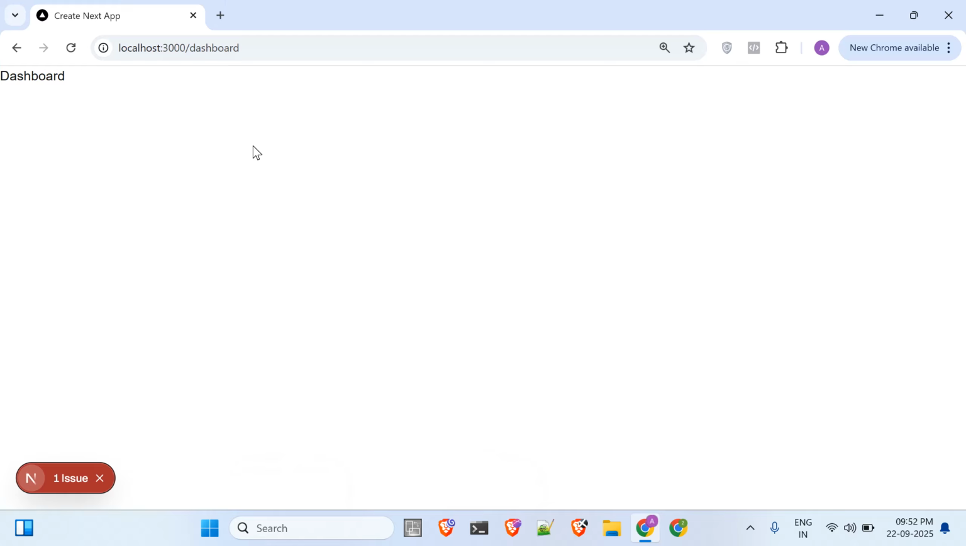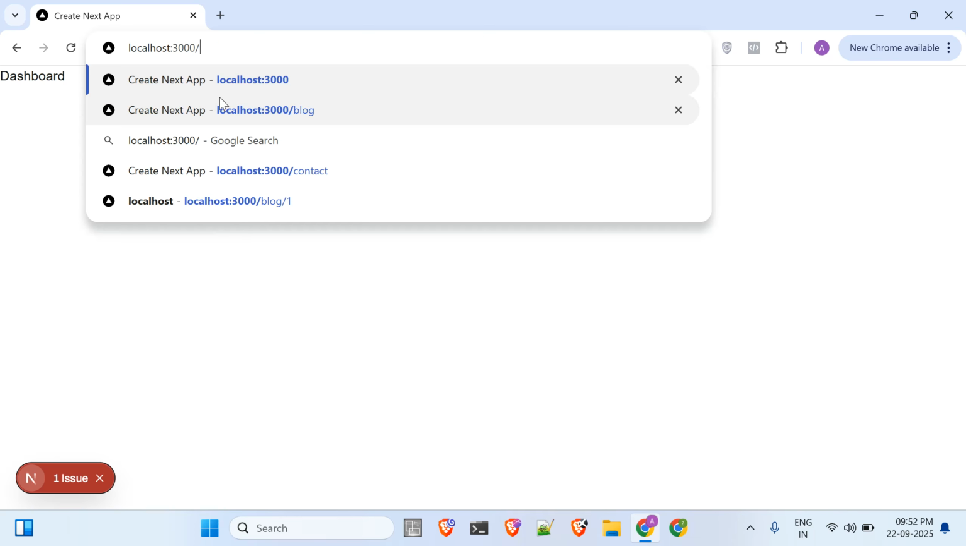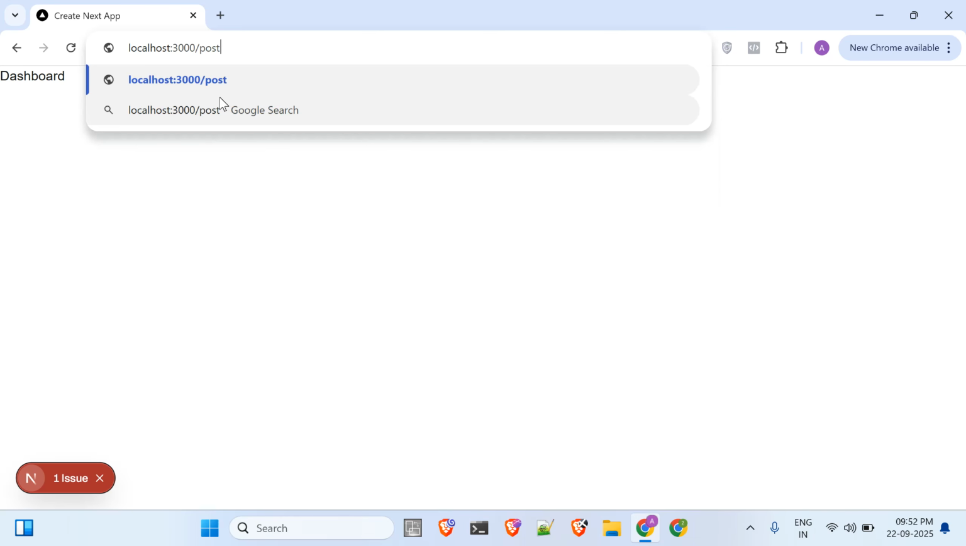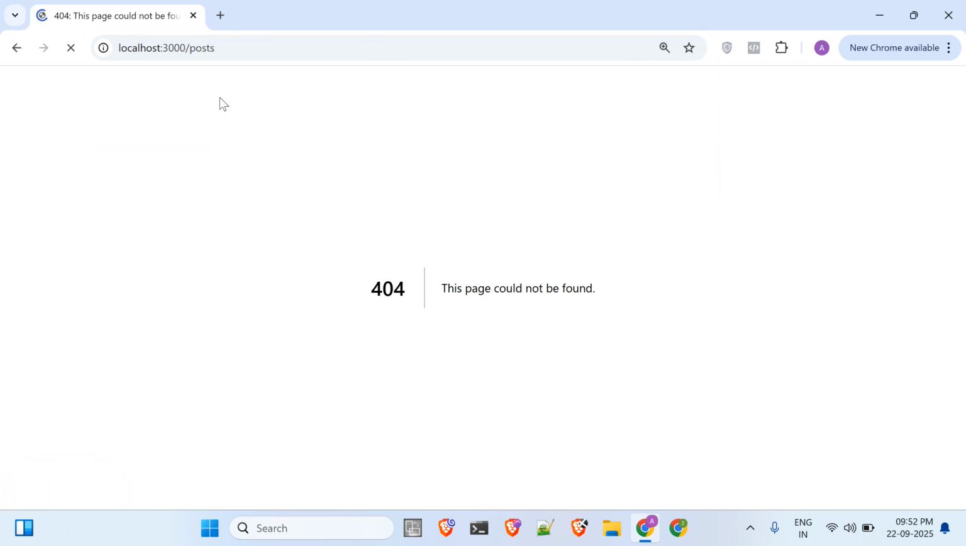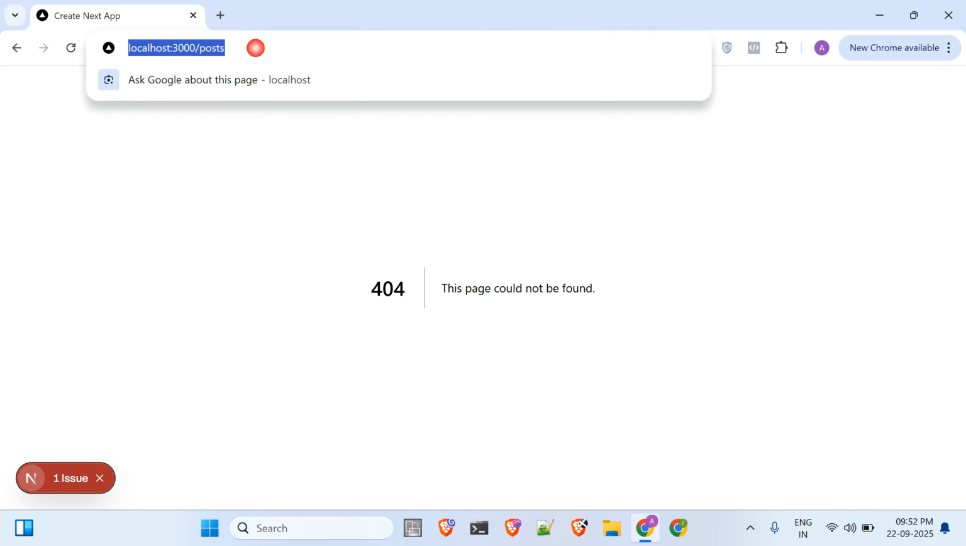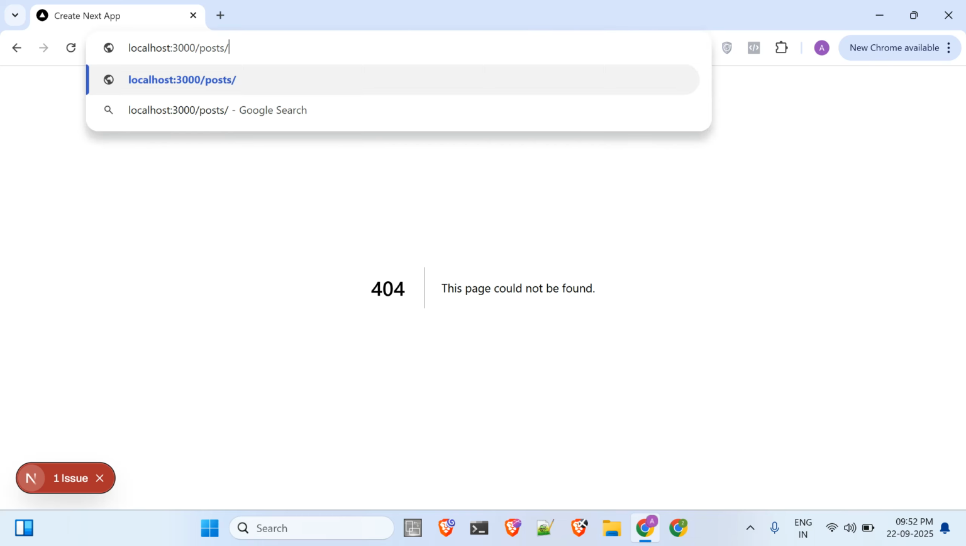Now suppose I am creating a social media app like Instagram or Facebook, and there is this slash route called post, and when I hit on this I'll get all the posts. But what if I want to get a specific post, like post number 1 or post number 2? So this is basically the dynamic routes.